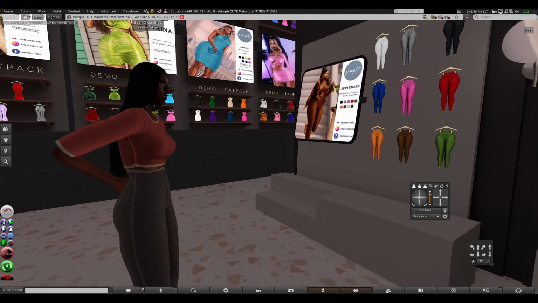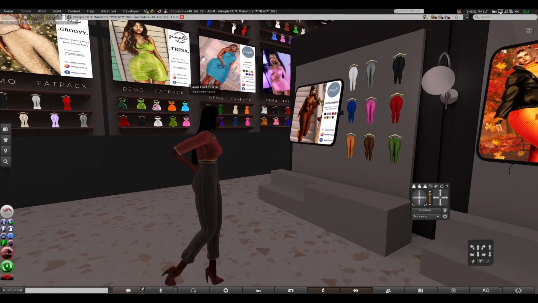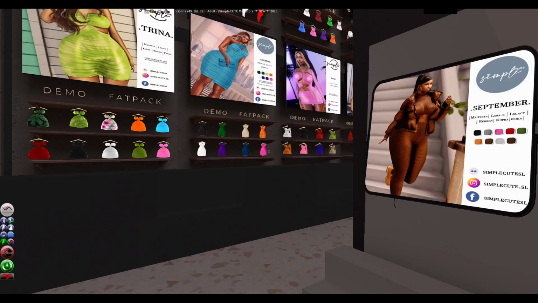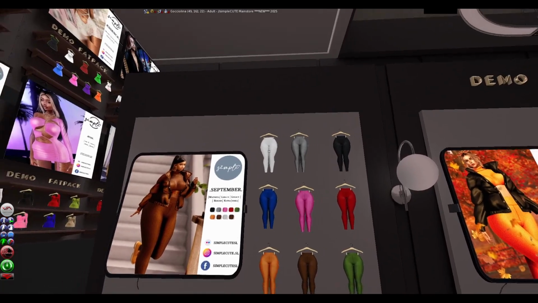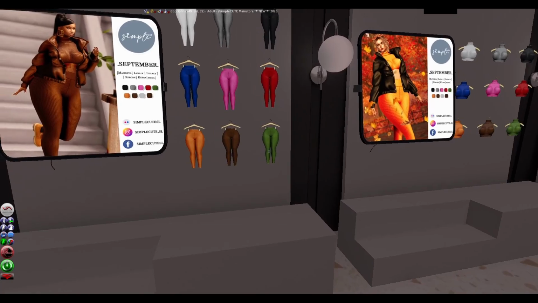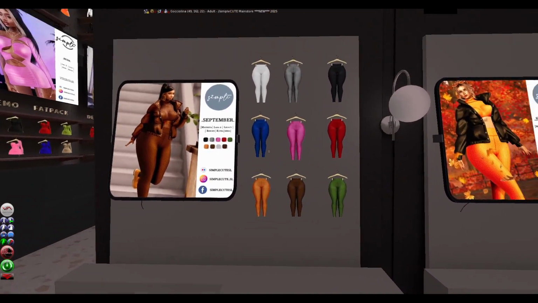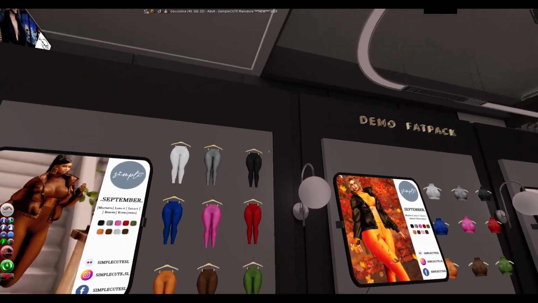Okay, let me look at this. Let me zoom in on my avatar's perspective. Hold on. All right, so this is what I've zoomed into the max, so you can see everything here. All these items, you can see this white one, the gray one, the black one, the red, the green, brown, orange, pink, and blue. These are all products that have been lined up.